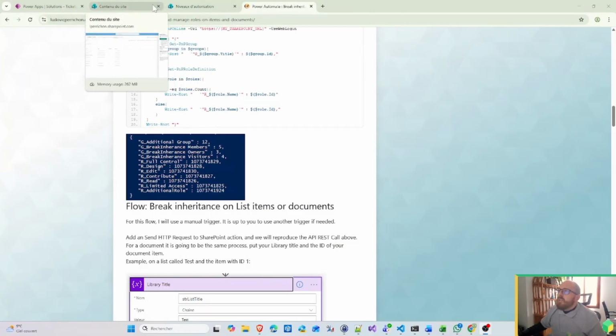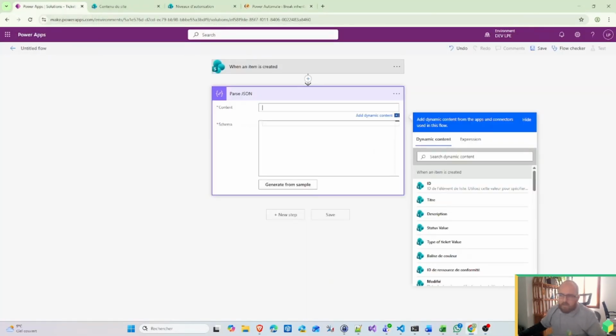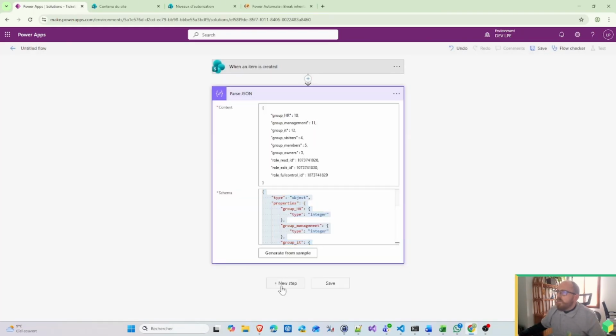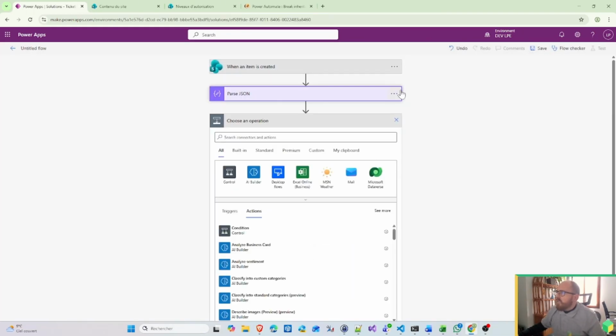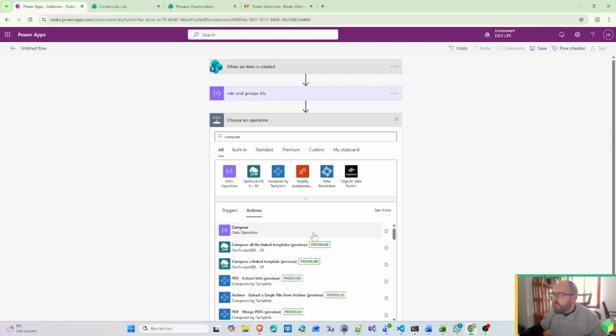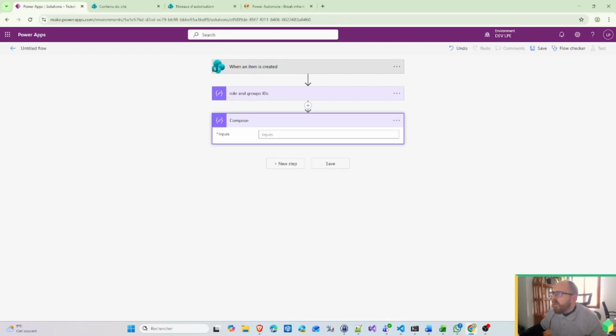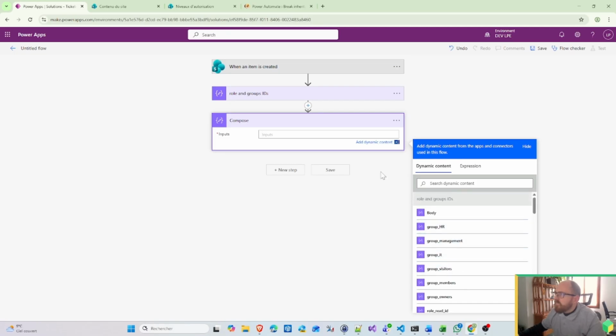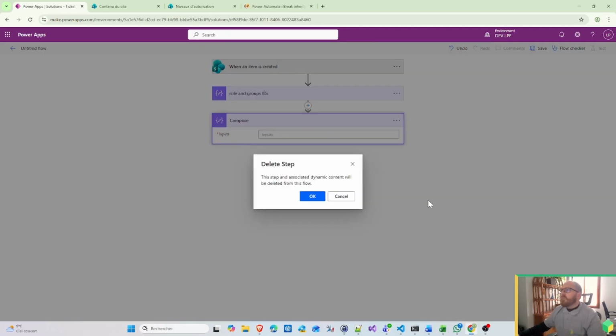Okay, so when everything is done, I'm just gonna put this here, just for example, and I will say role and groups ID. Why I'm doing this? Because if I'm going to compose here, right now, I have home ID here. Okay, so we have the ID.